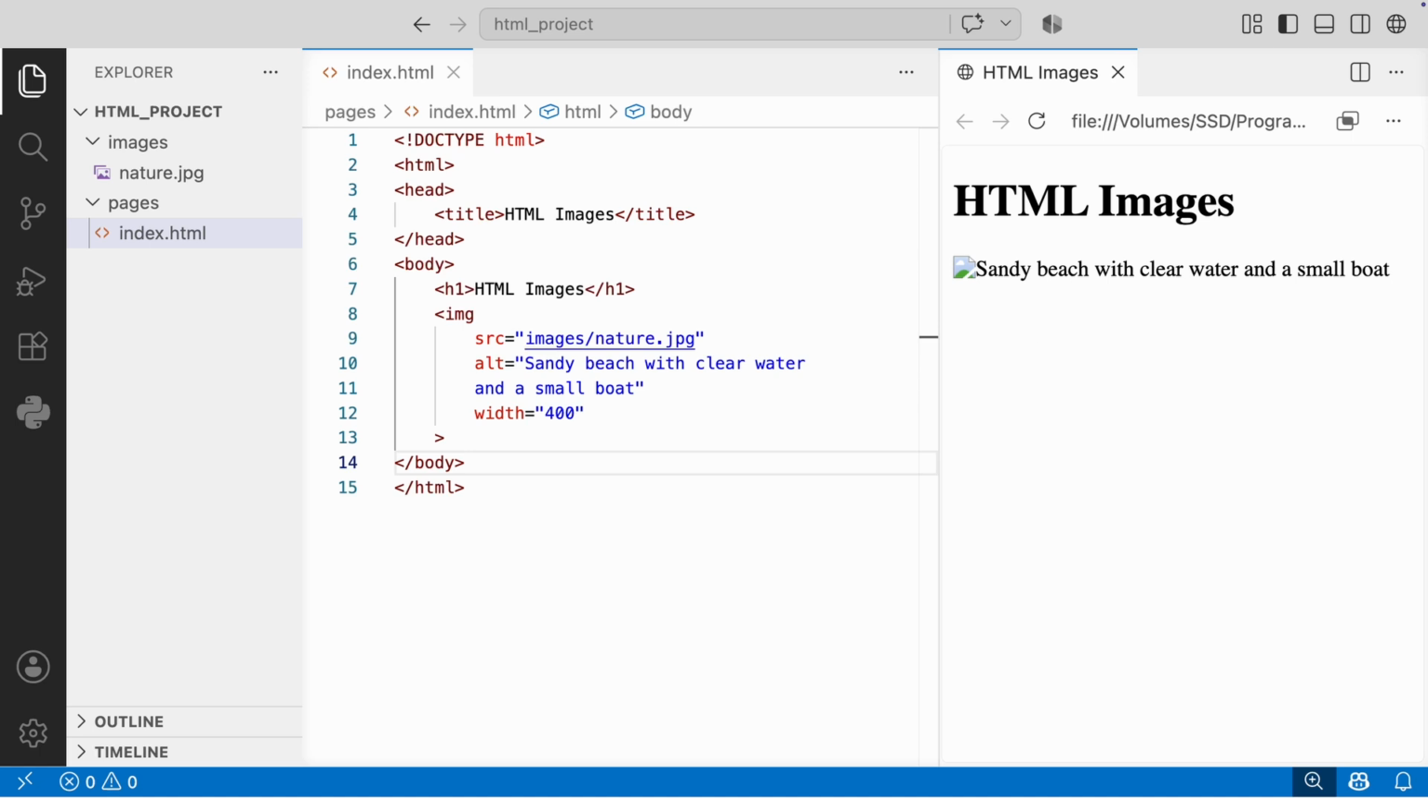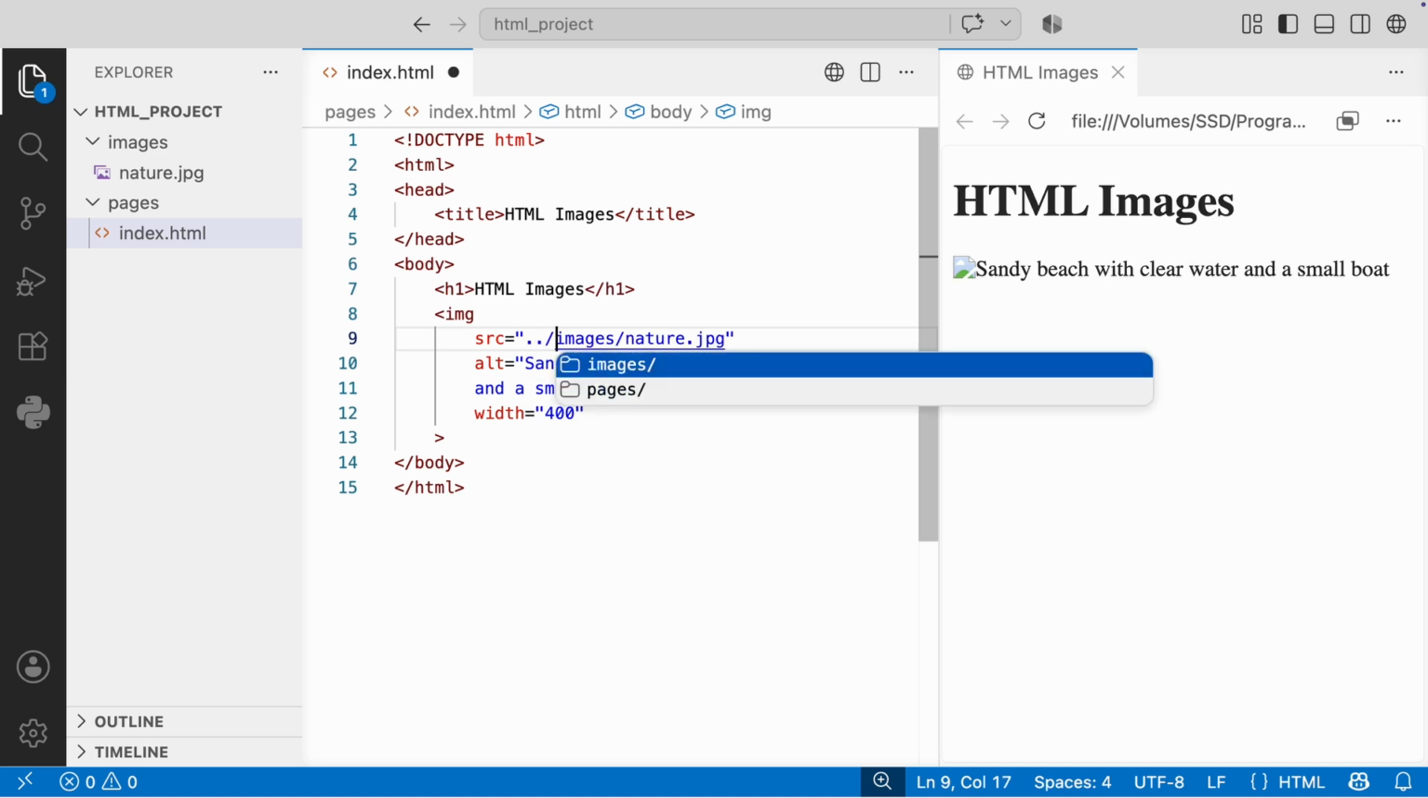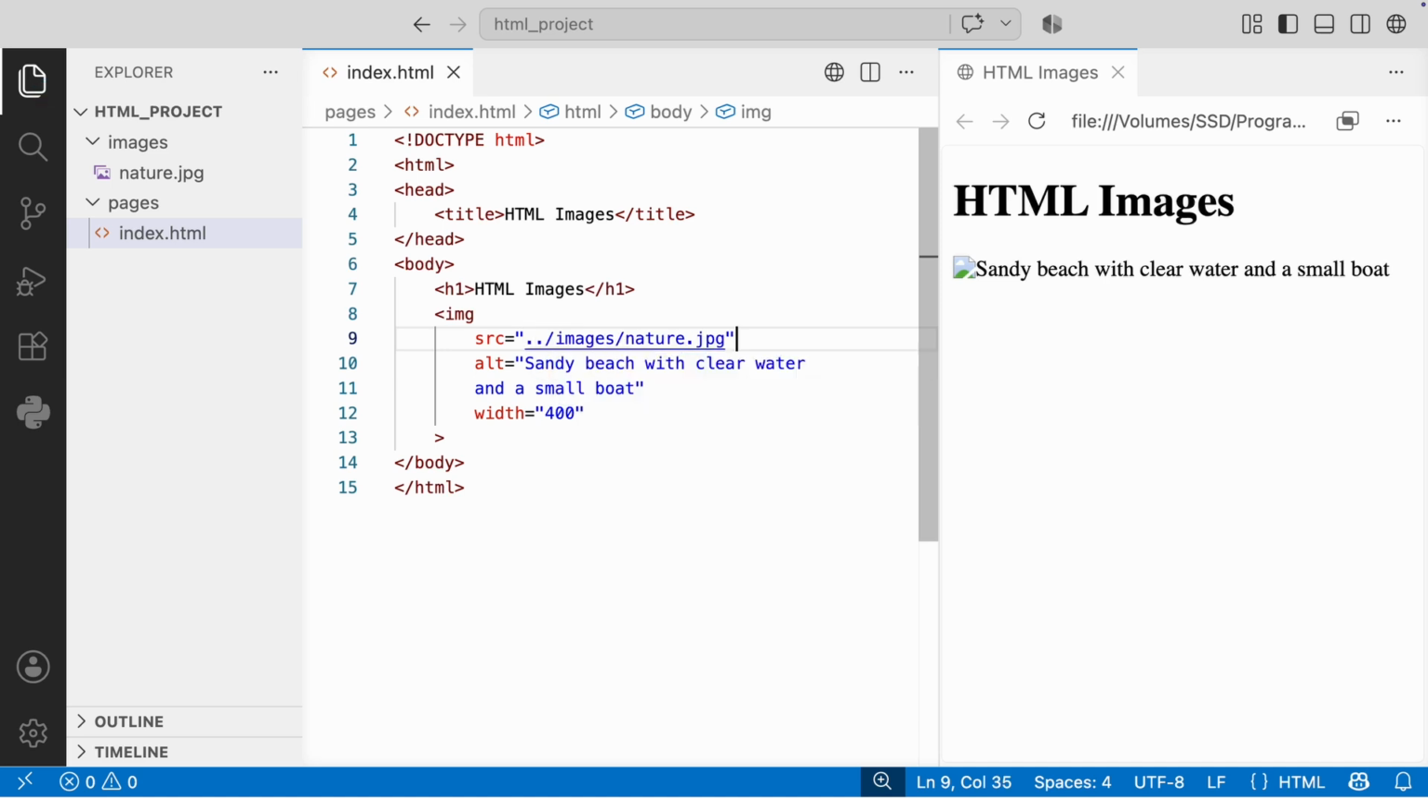We first need to move one folder up. To move to the parent folder, we write two dots followed by a slash. Then we enter the images folder. The two dots mean the parent folder. So the browser moves from the pages folder to the website folder. Then it enters the images folder and loads nature.jpg.